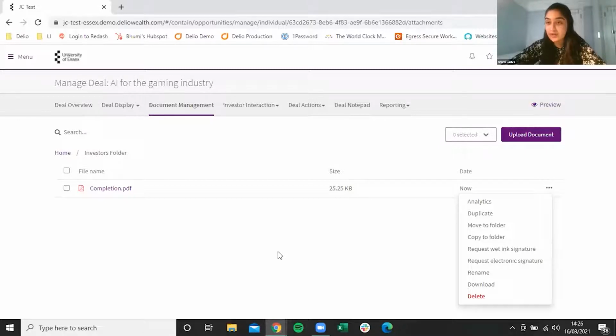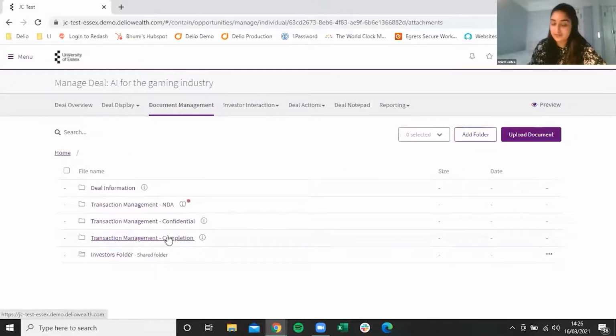The documents you put into here won't be seen by all investors. They are completely confidential between you and University of Essex. And then if you want general documents to be released for investors to see, then you would just put them in the completion section here.